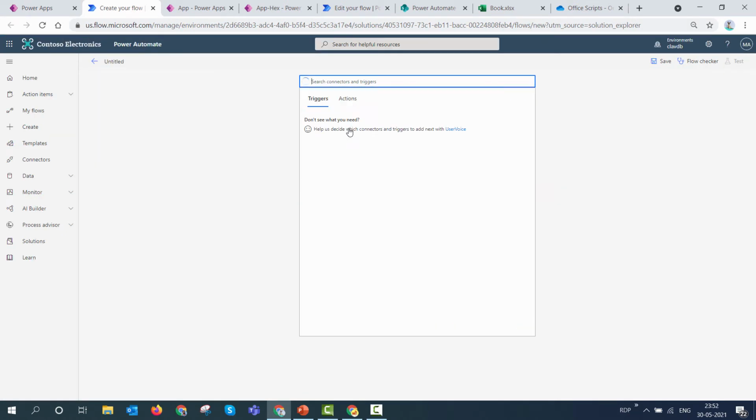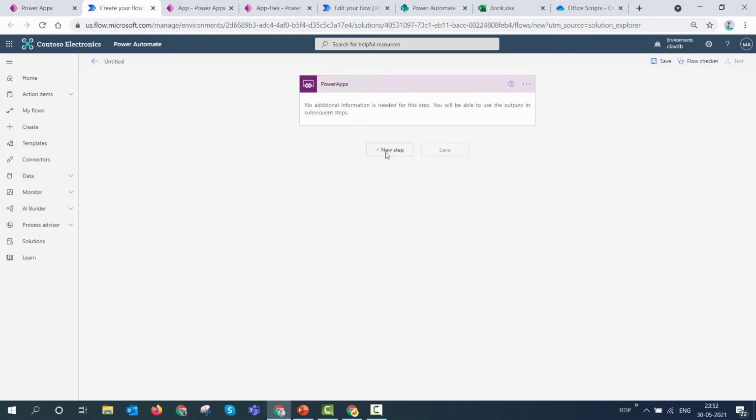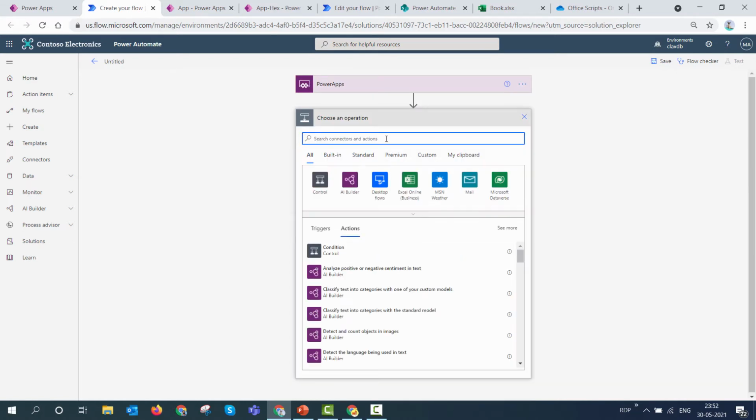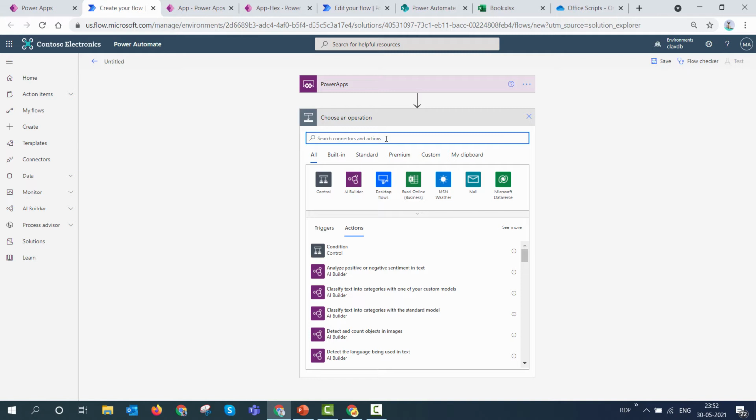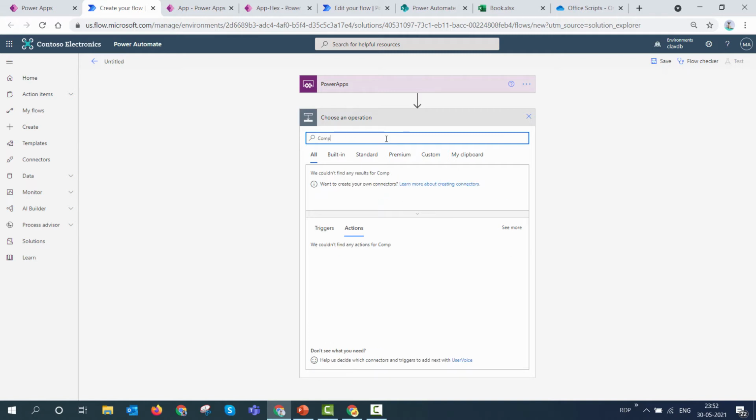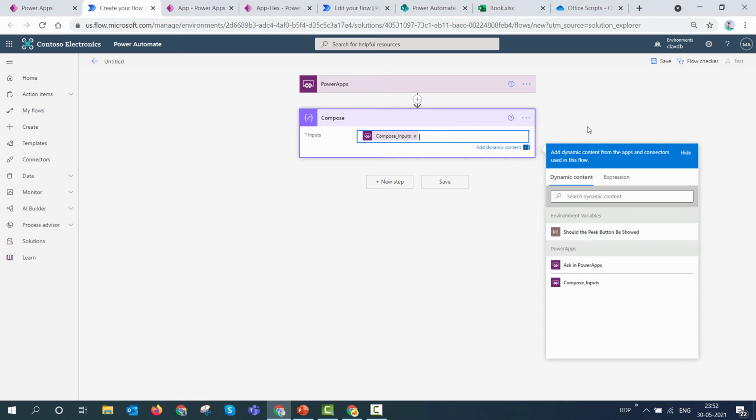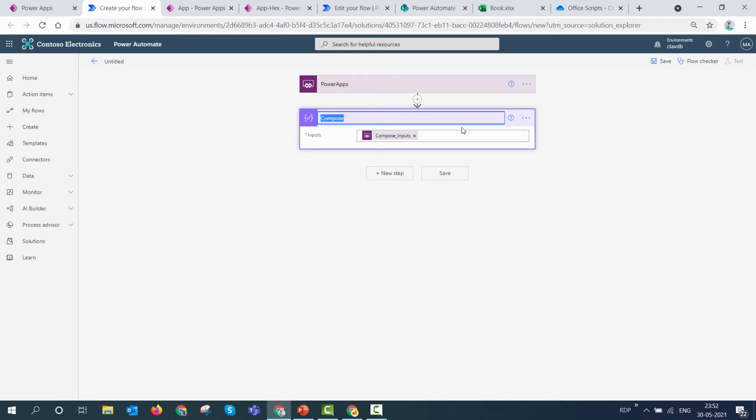The flow will take inputs from Power Apps, so I'll select Power Apps. And now I'm going to add a compose, and I'll say ask in Power Apps. I'll just rename this to hex value, and I'll give it a name.